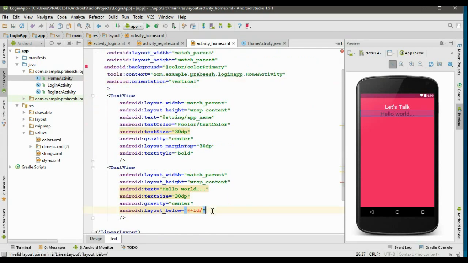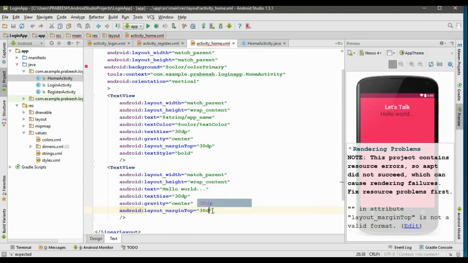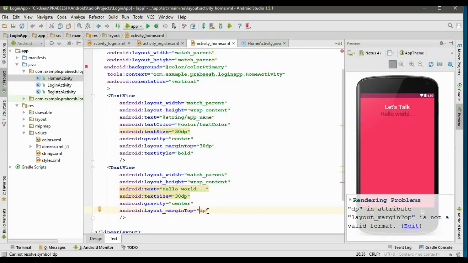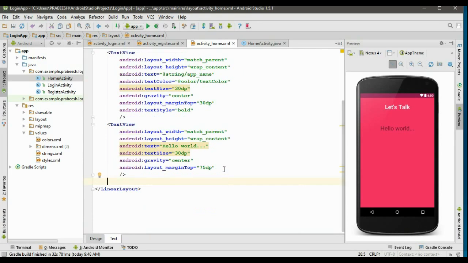So there is no need of this statement. Remove this statement. Now we have to specify some margin at the top side. So margin top 30 dp. That is not enough. Change that one into 75 dp. Okay, now it is fine.